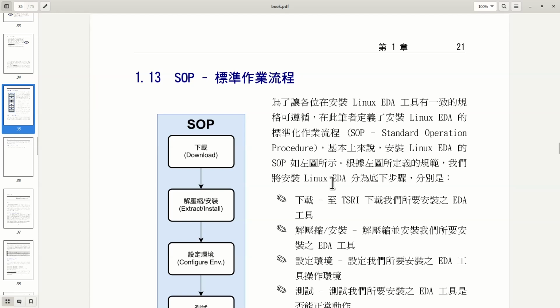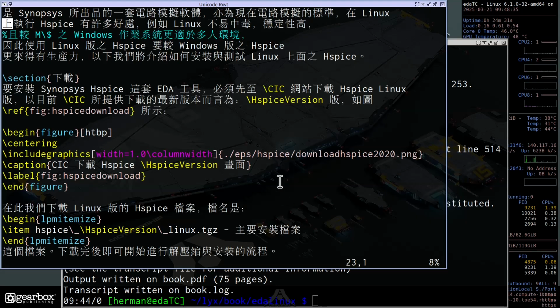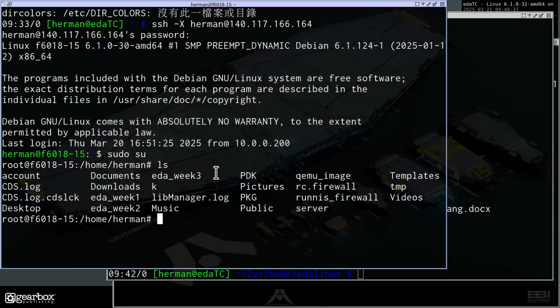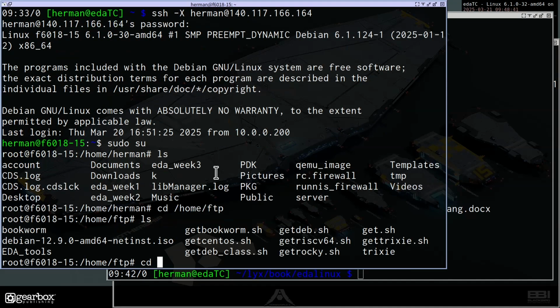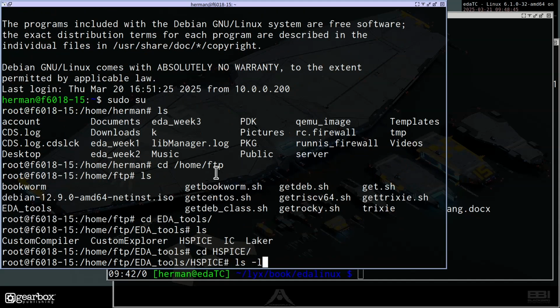Our standard operating procedure, we will use this procedure from this week, from the beginning of this semester to the end of this semester. So the first step is always download, then extract, install, configure environment, and test. Now you already downloaded this file, right? You have already downloaded this file in HSpice.